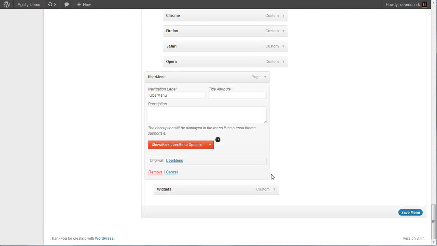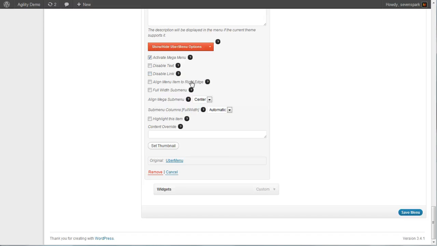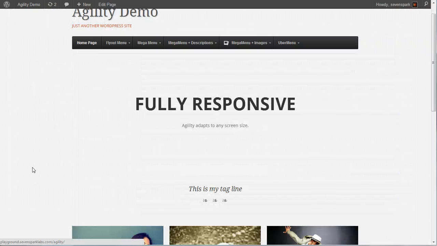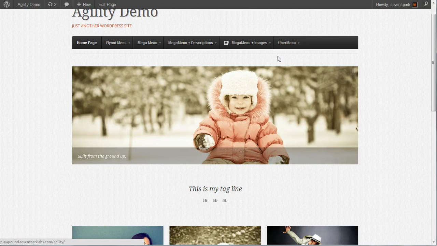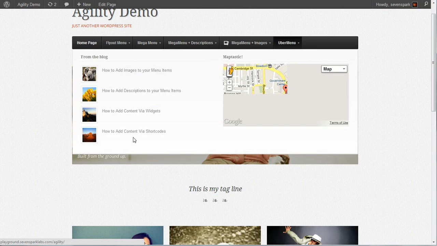And we're also going to check that we want this submenu to be full width. You'll almost always want to do that if you're using widgets, unless you want to manually set the widths of the submenus. So now when we refresh the homepage, you'll see that we have an UberMenu with our two widgets in two columns. Once we add that third widget, it'll create our third column from the original demo. And we'll cover that in the next part of this tutorial.